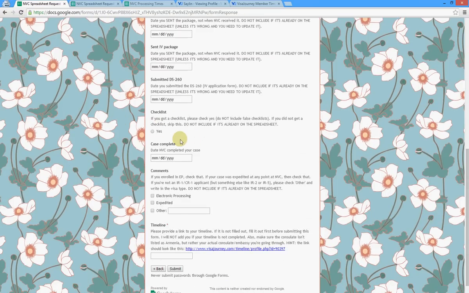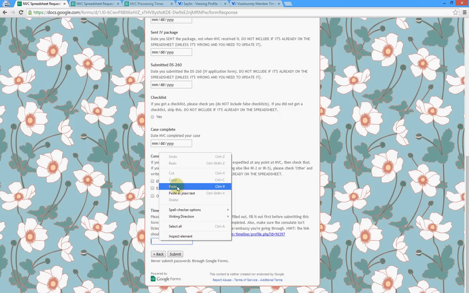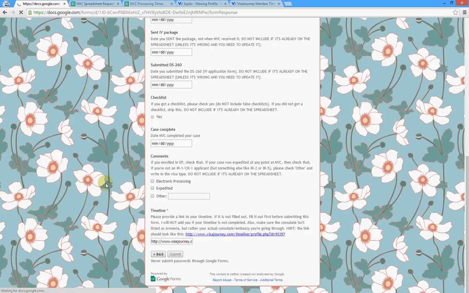Again, there's a checklist. If you got one, you need to update that. Check off yes. Comments: if you're already listed on the spreadsheet as doing electronic processing, you don't need to recheck it again. Same thing for visa category. And then the last thing that's required is the timeline. Again, this is just to know who you are so I can easily find you on the spreadsheet based on your NOA2 date. So paste that in and then hit submit.